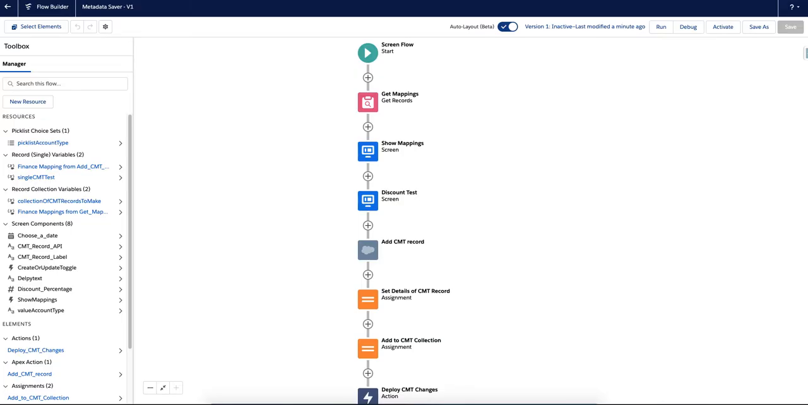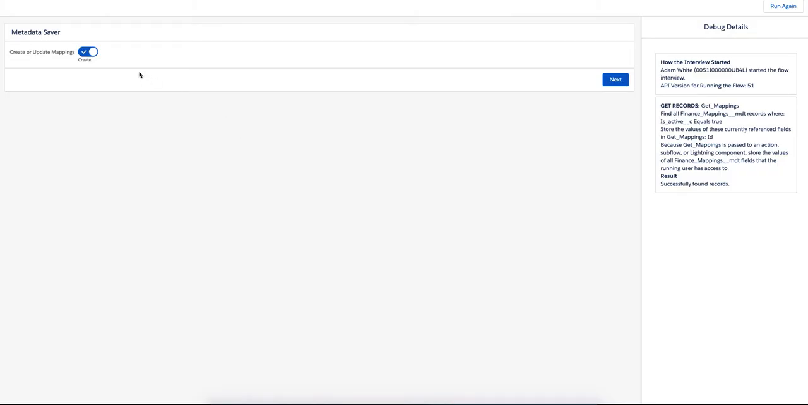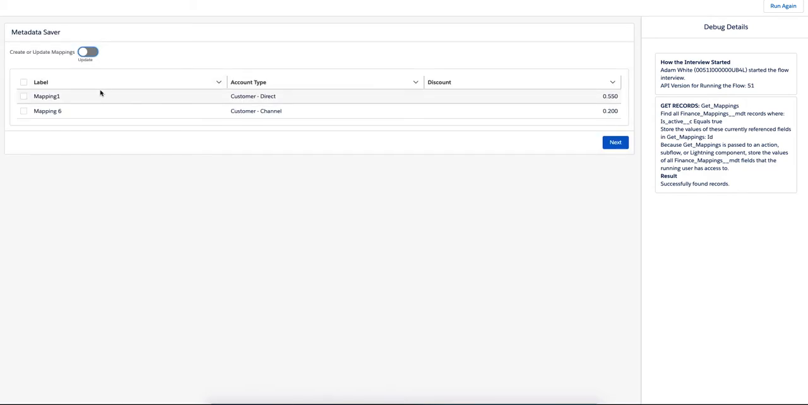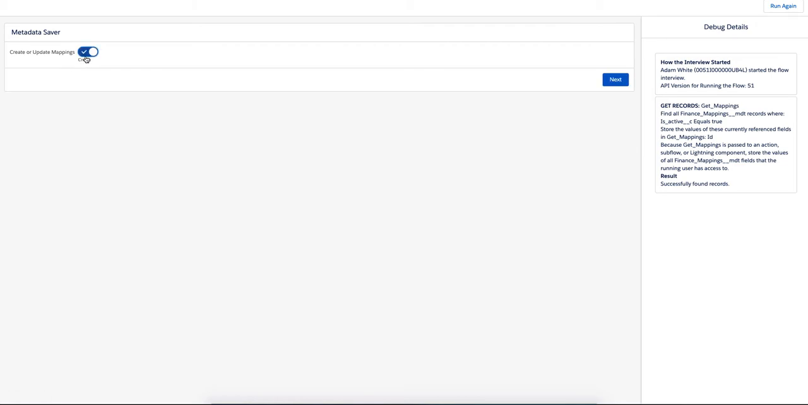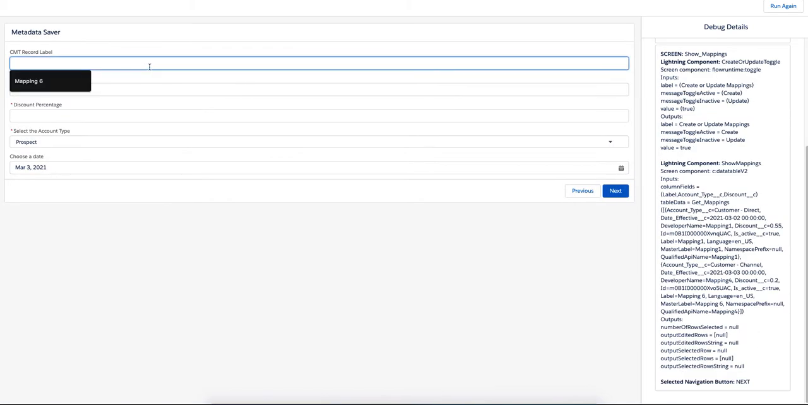I built a simple flow here. Let me just spin up the newest version. I present a simple little toggle here, one to create, one to delete. If we want to update, we can select the existing mappings using a data table, or we can create them. In this case, I'll just have a little create box. Then it brings up a bunch of fields that we'll need for the mappings.